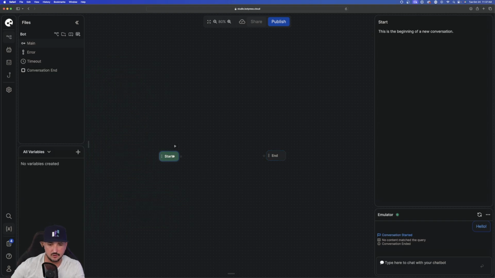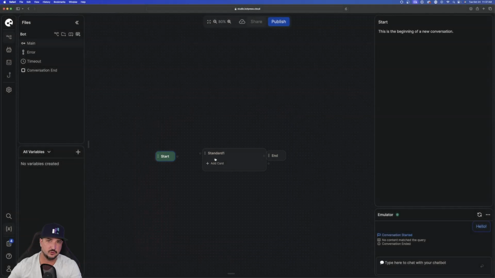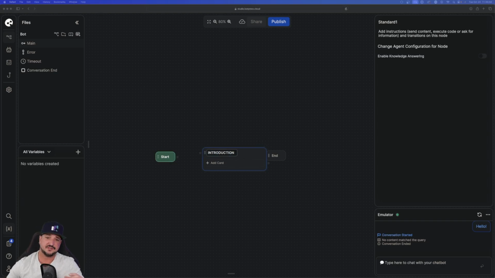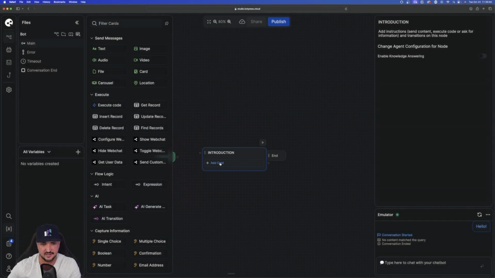Now, to create our first node, let's just go ahead and right click and then select standard node. Now, what we're going to do for this standard node is just create a standard introduction for the bot to greet you. So in that case, let's just go ahead and rename this introduction. So this is the actual title of our node, but in order for it to have any substance, you now need to add the card, which in this case will be the text button. So right here where it says add a card, go ahead and click on add card.